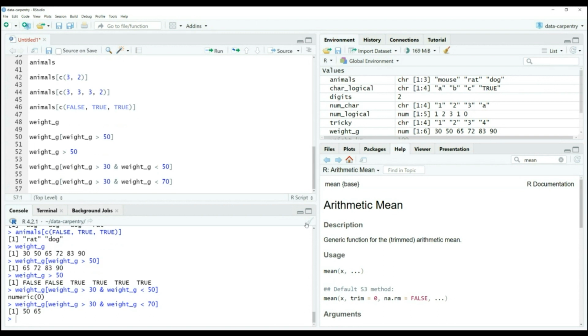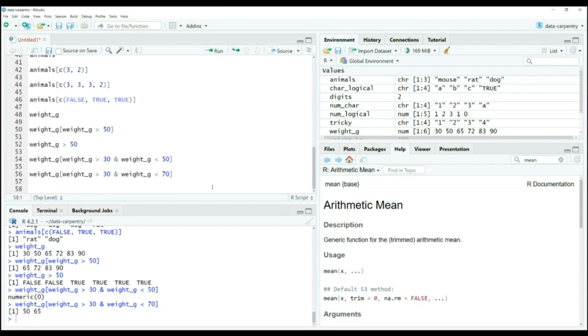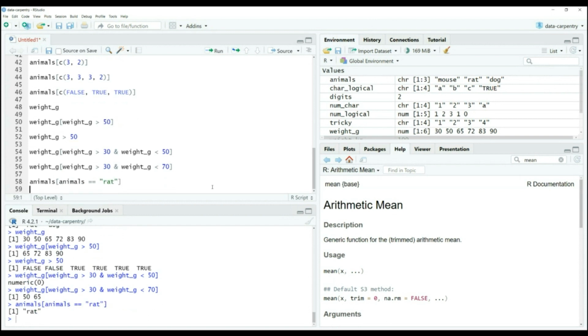Also, when you use strings, you can also compare the animals. I want the ones that are equal to a rat, for instance. So the output is a rat. Okay, here maybe this makes sense when you have a vector and some elements are repeated in this vector.